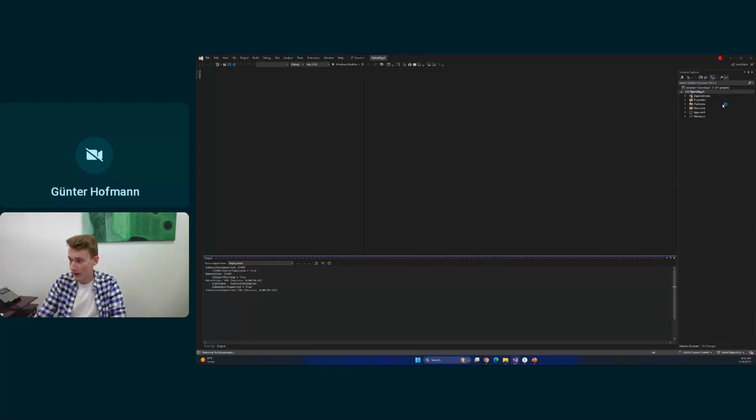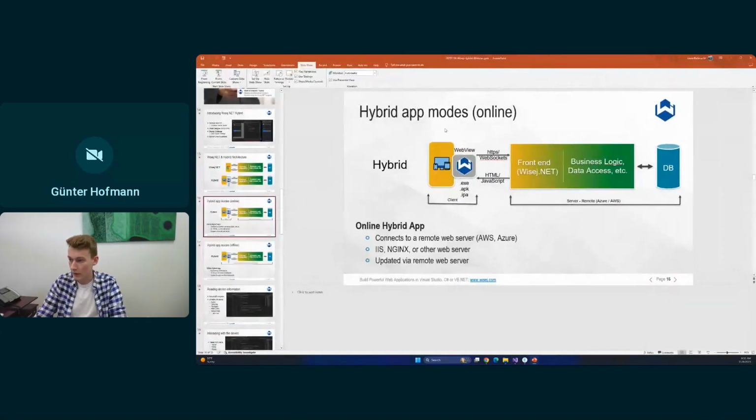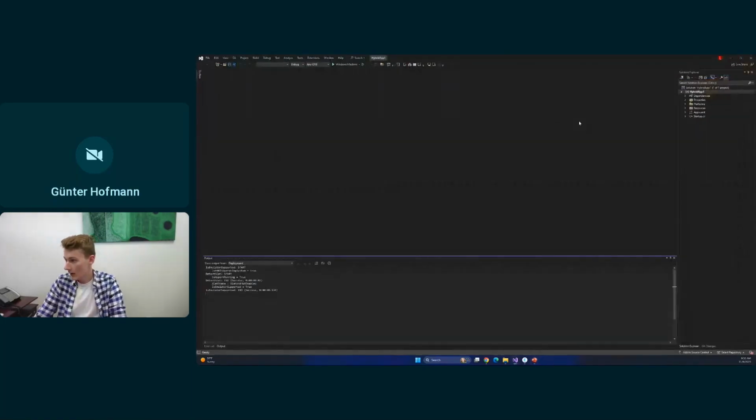This hybrid client project represents the hybrid client in this architecture diagram here. So when I build this project, I'm building an executable for iOS or for Android or for Windows. So let's take a look at it quick. Inside of this platforms folder, I have different configurations for Android, iOS, Mac, and Windows.